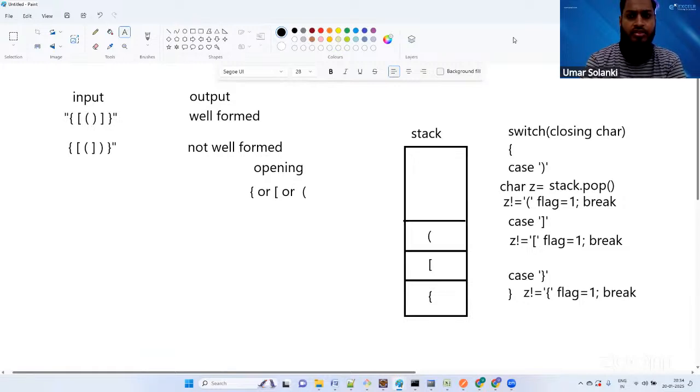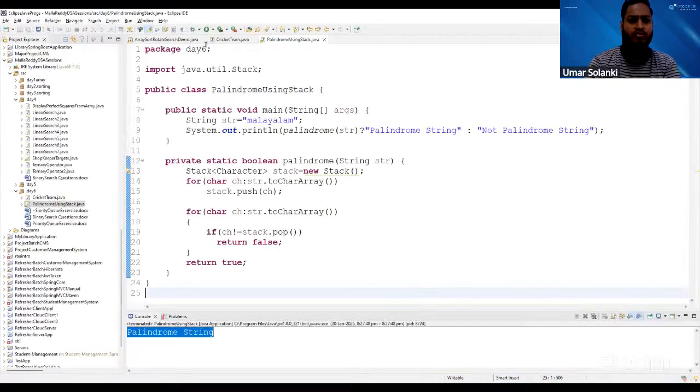Okay. So you all have got the concept, right? So let's try to come to the coding window. Yeah, I've shared the coding window. I hope it is visible.